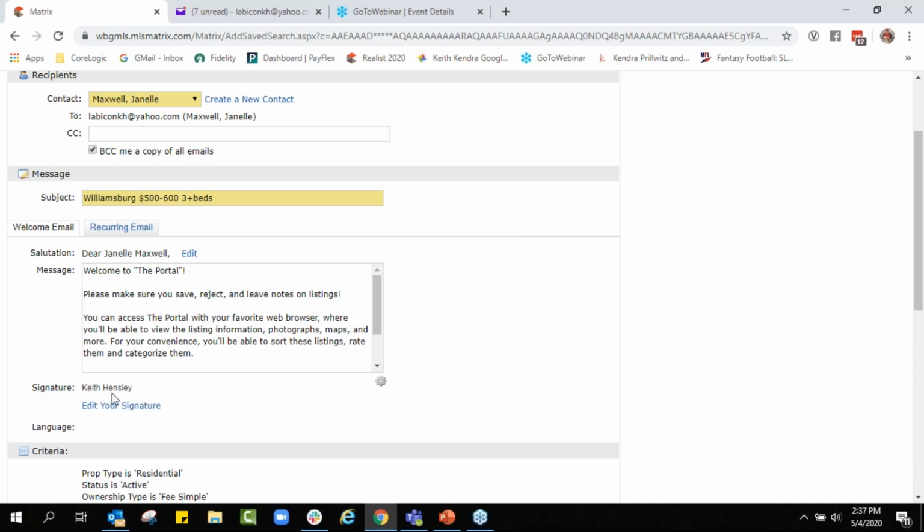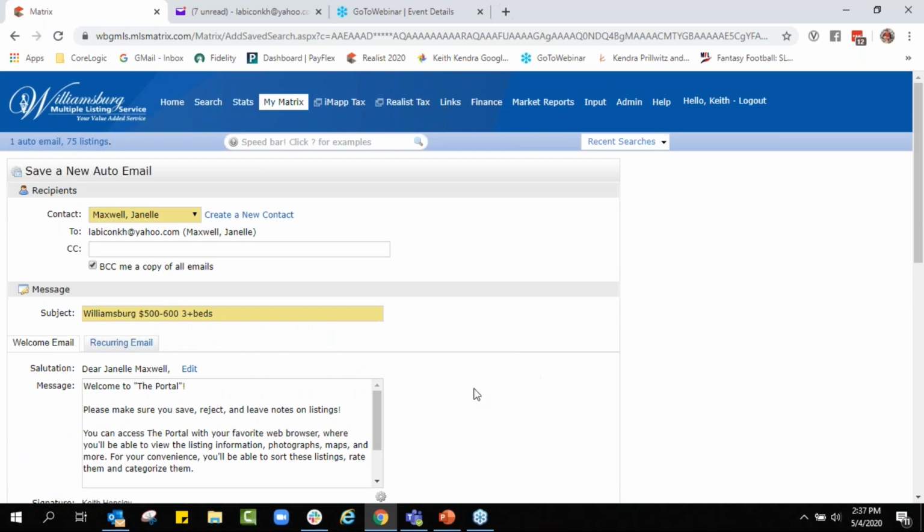Make sure your signature is edited in here. I think this does not look good, just my name. I think it should be something like sincerely Keith Hensley, CoreLogic, my title, my address, my phone numbers, my email address, things like that. So you might want to edit it too if you haven't done that already. But that's the welcome message.